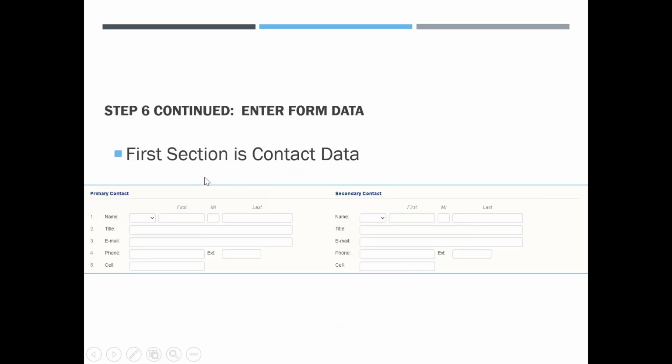All right, so let's start with the first section that you're going to fill out. The first section is the contact data, information that you've always given with the application. On the left-hand side is the primary contact. So you'll list name, email, phone number. And then on the right side is a section for the secondary contact. I'd like you to list 2 people here in case we have questions.